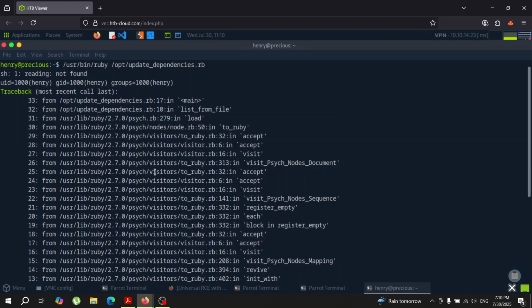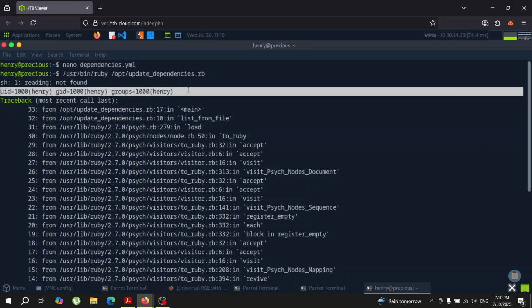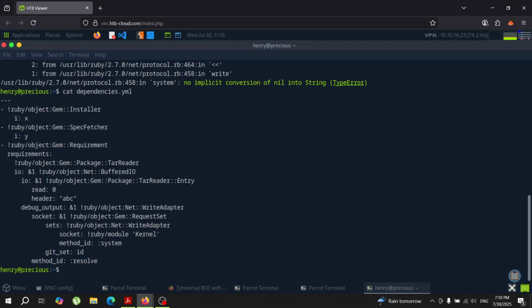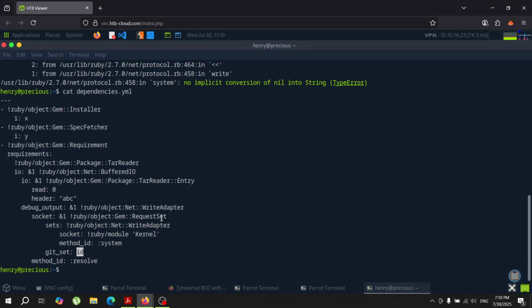Okay. So what this does, reading not found, then it shows our IDs. If we cat again dependencies.yml, we see that right here. Okay, so this is basically the point where we need to insert some code.